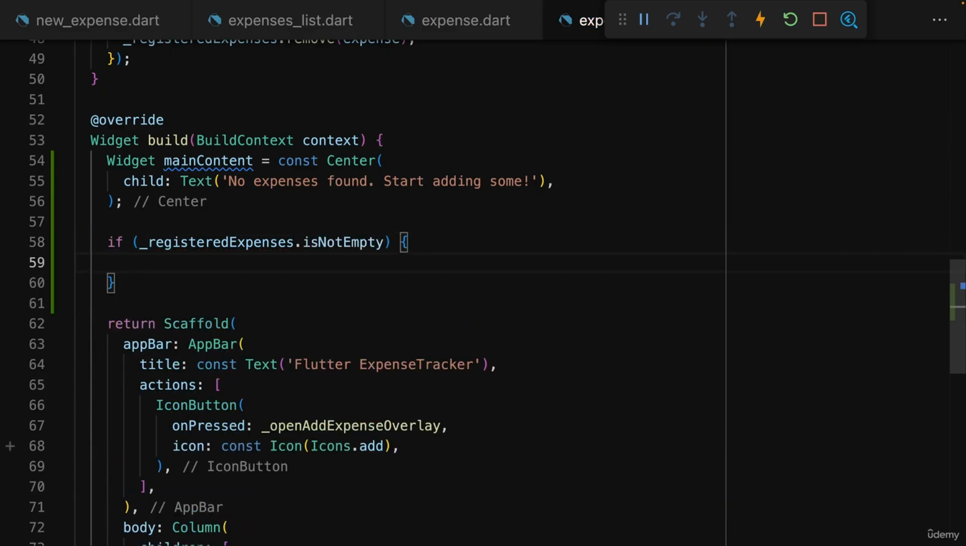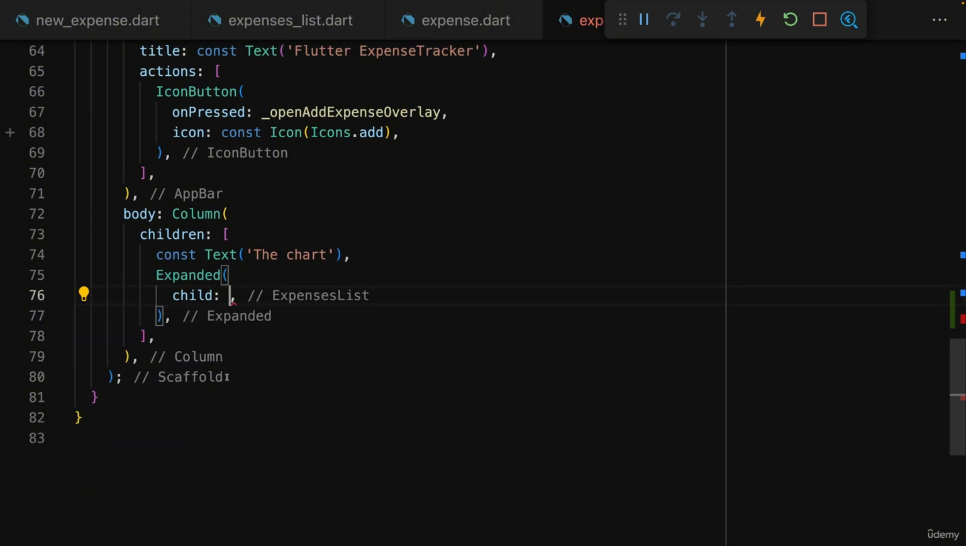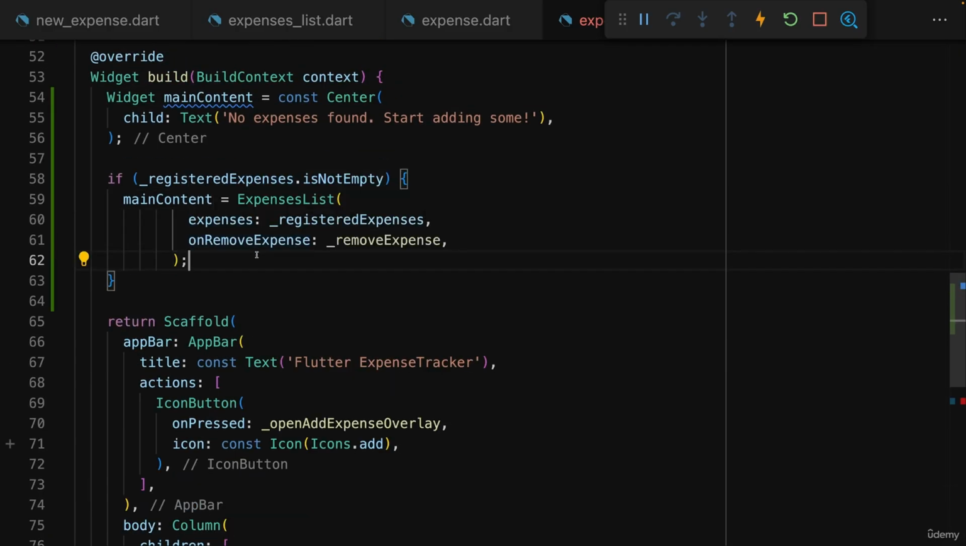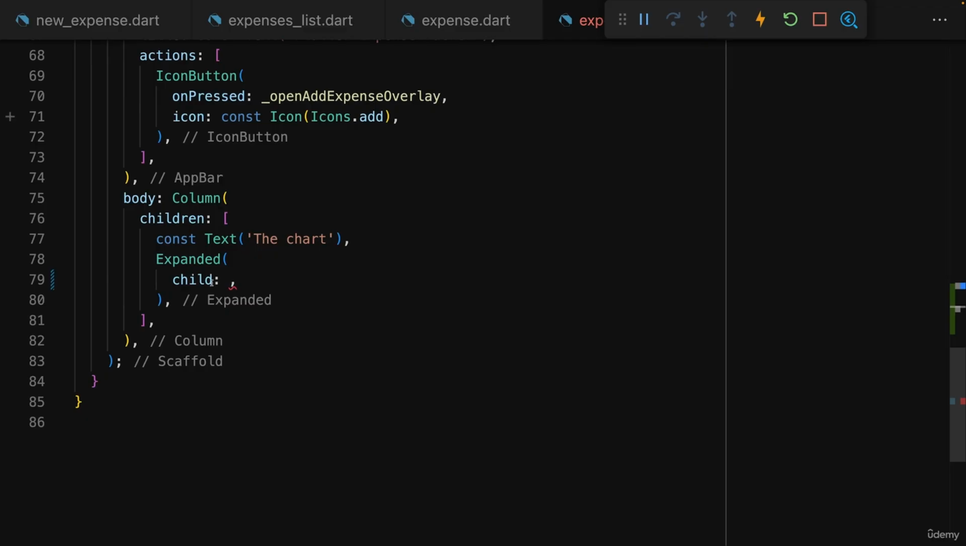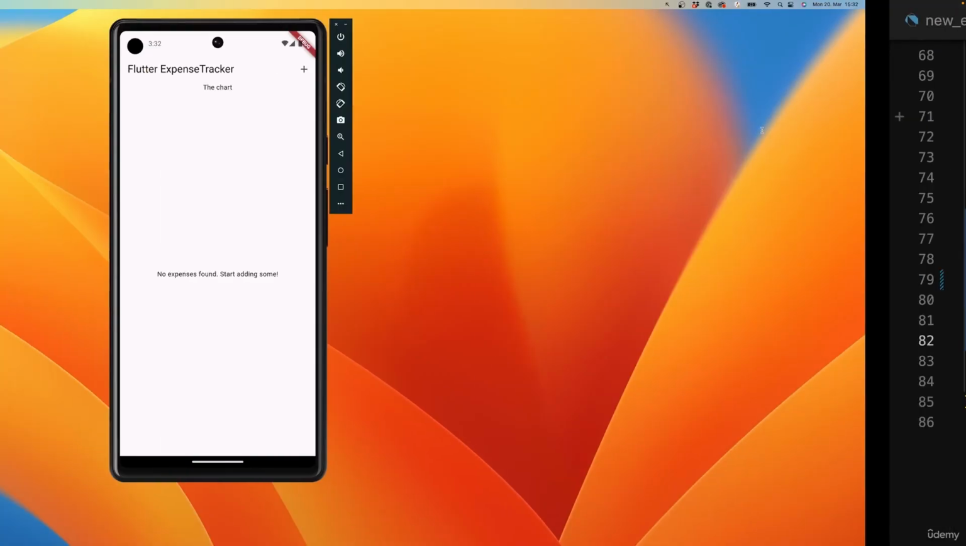And if registered expenses is not empty, we want to overwrite main content and store a different value in that variable instead. And that different value should be this expenses list here. So I will grab that list and cut it and store that in main content instead. And now it's of course main content that should be output here as a child in this column.